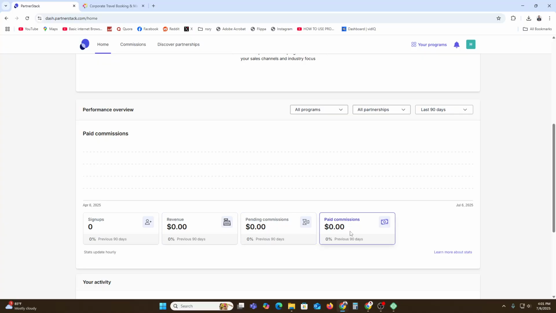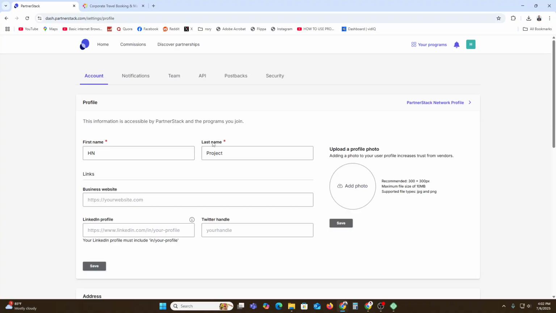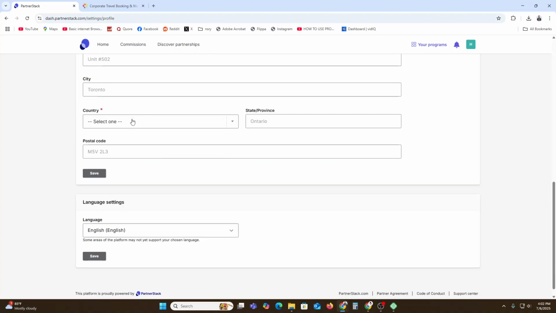Here you can see paid commissions and pending commissions. You can also see when you will get paid. PartnerStack usually pays affiliates monthly, but this depends on each company's payout policy. Payments are sent through PayPal or direct bank transfer, so make sure you set up your payout method under your settings. Let's go to the settings, my account, and then here you just need to give your address.